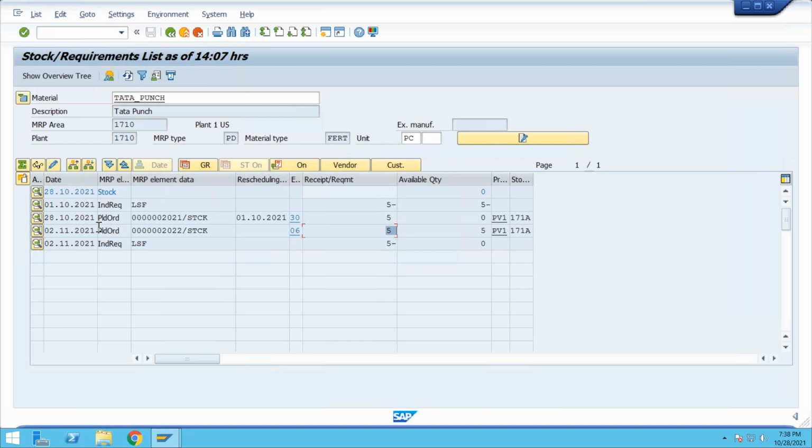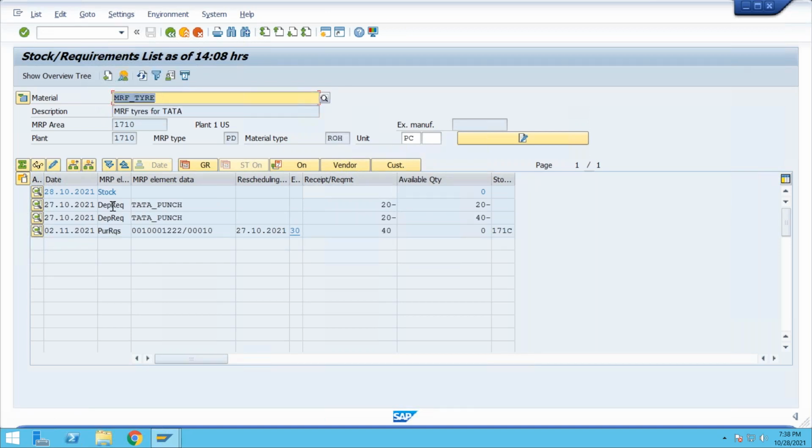Further, if I go ahead and create this into a production order, then I can go ahead with my execution. We should also be looking at our components, how they look. For the MRF tire, I see there is a dependent requirement of 20 because we said 5 into 10 into 4, so 40 in total. 5 from here and 5 from here. So I got a requisition of 40 quantity that has to be procured from a vendor.